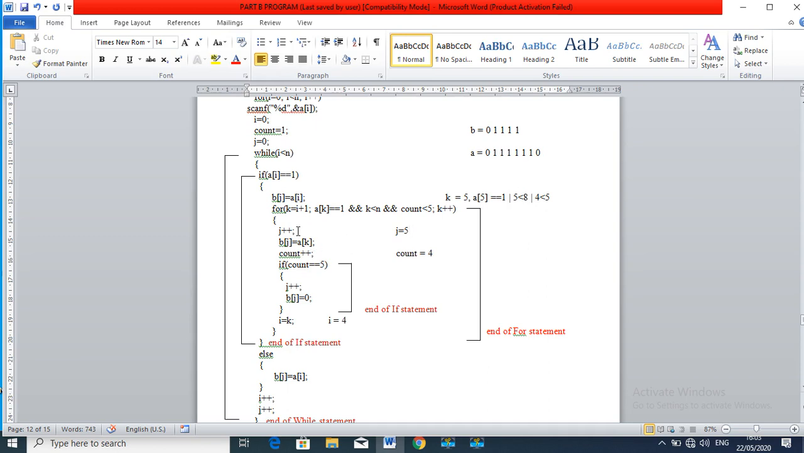Now j equal to 5, b of j, that is b of 5, is equal to a of 5, which is equal to 1. Then count equal to count plus 1, count equal to 5. If count equal to 5, yes, now this condition is true. Here you check it, j is getting incremented, j you have to increment it 2, j value earlier is 5, now j equal to 6, b of 6 equal to 0, so straight away here you get 0, b of 6 equal to 0.